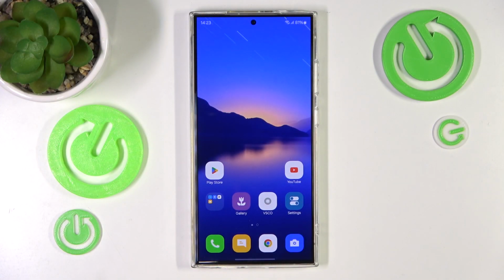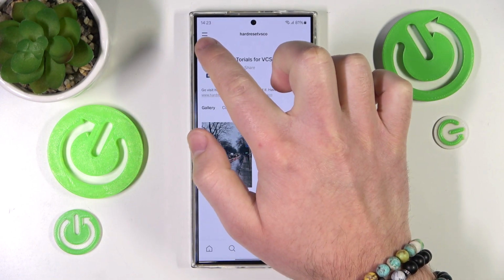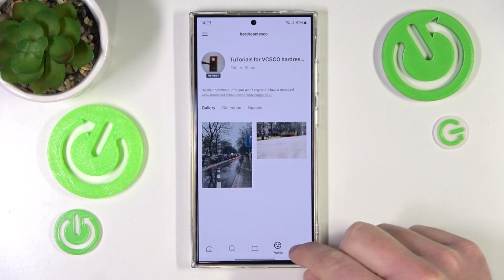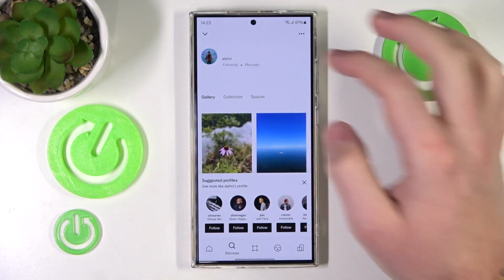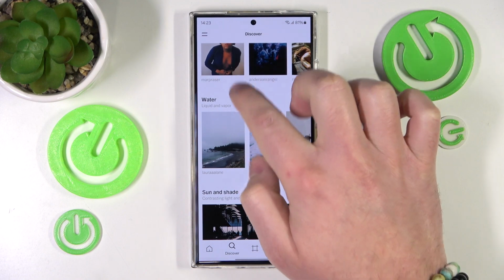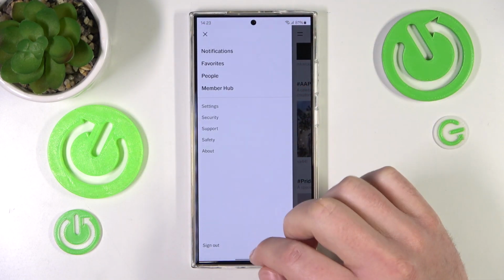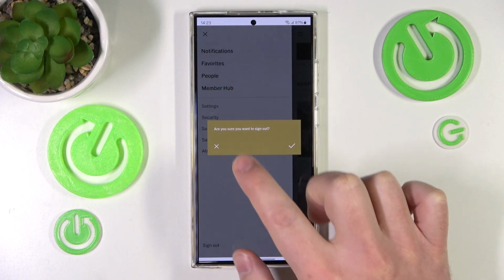So first of all, you want to open the VSCO app, then you want to click on these two lines right here. It doesn't matter in which tab you are, in the Spaces, Studio, Feed or Discover, it doesn't matter, but you are going to need to see those two lines right here. Then you want to click on this one, and then you would just want to press sign out.